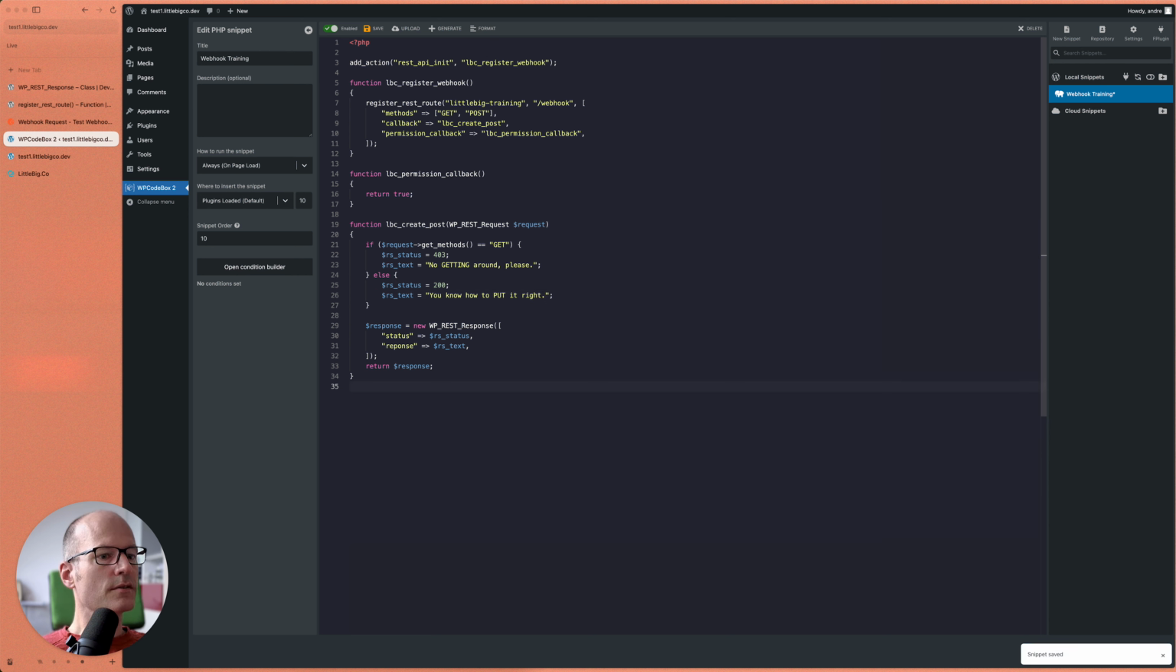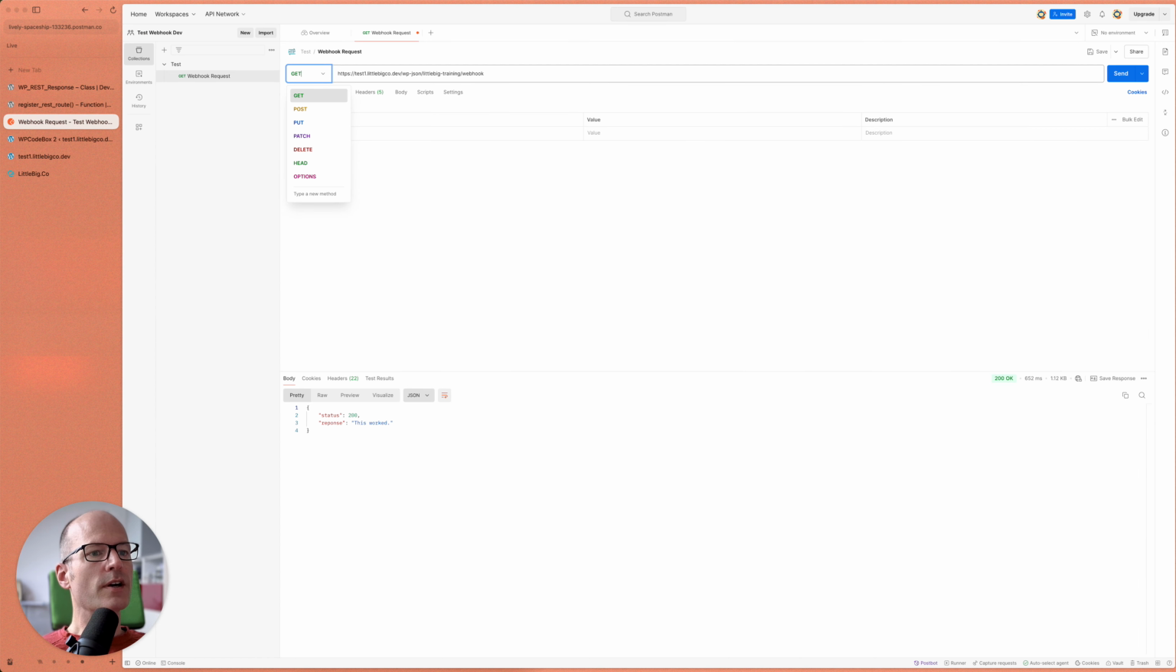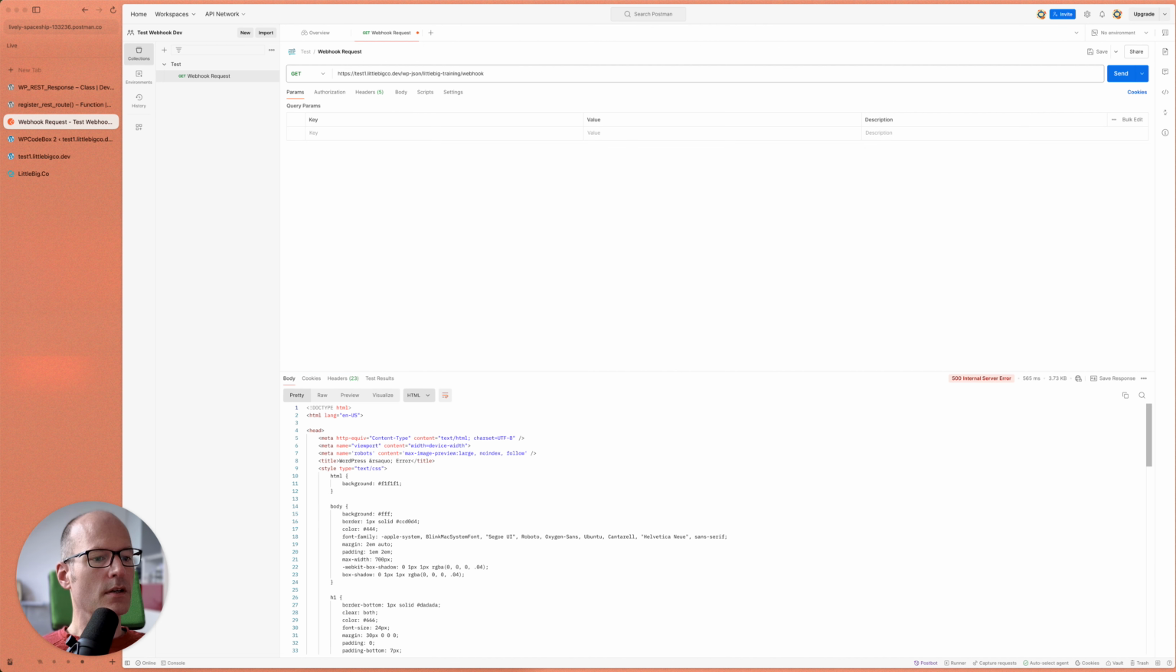So save this, no errors here. So now we're trying to get something to that endpoint, and we should receive an error. Oh, well, there is an error, but not the one that is expected, because it's a 500. Why is that?